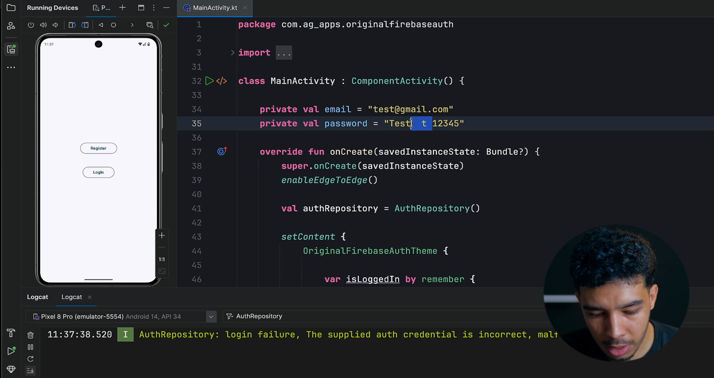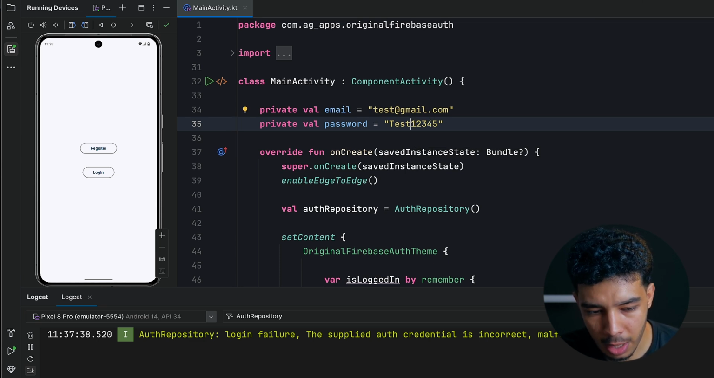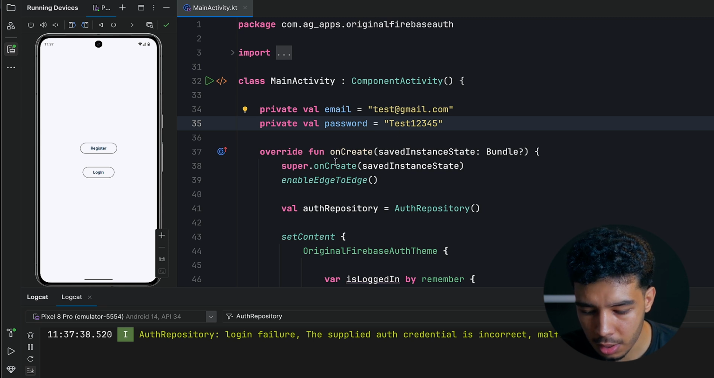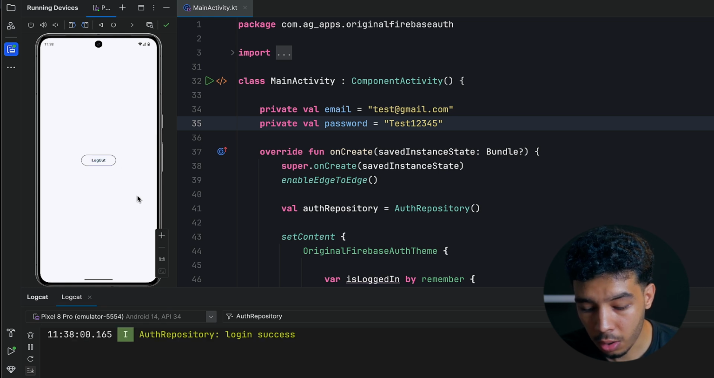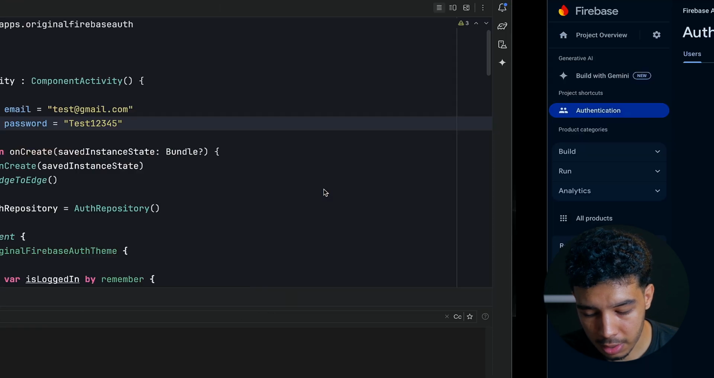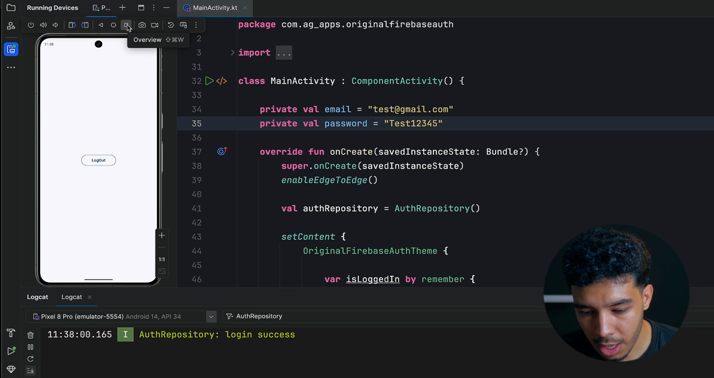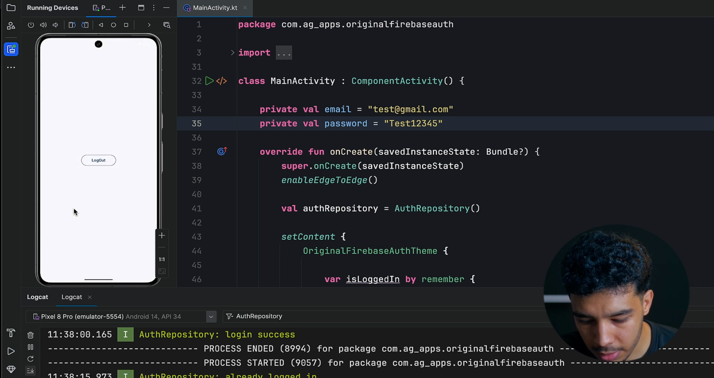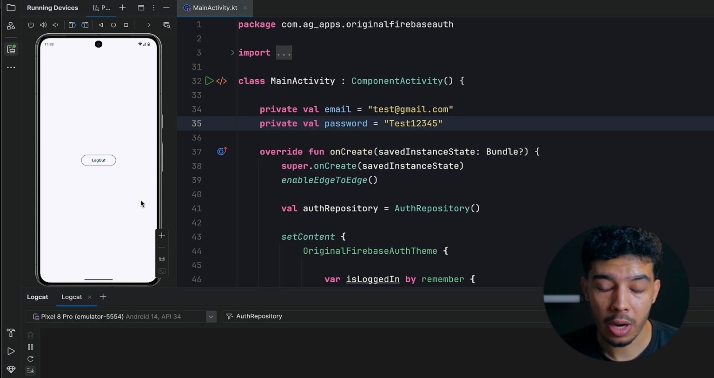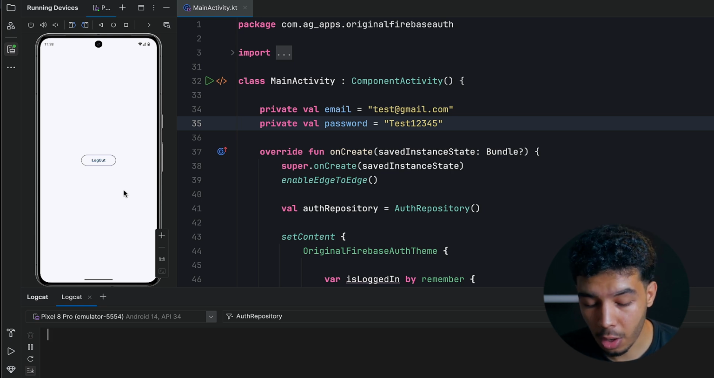Now let's just bring back the correct password, which is test12345, and rerun the app again so that we have this password in the app. Here it is, and now let's try logging in, and we are logged in. So login success, and of course we are logged into this account. Even if we restart the app, so just close it and then open it again, as you can see, already logged in, which means the app remembers whether I'm logged in or not and which account I'm logged into.